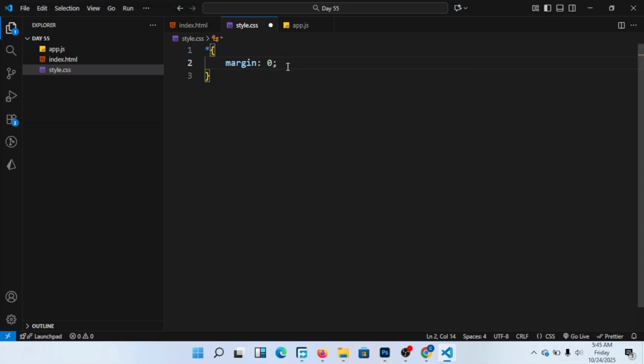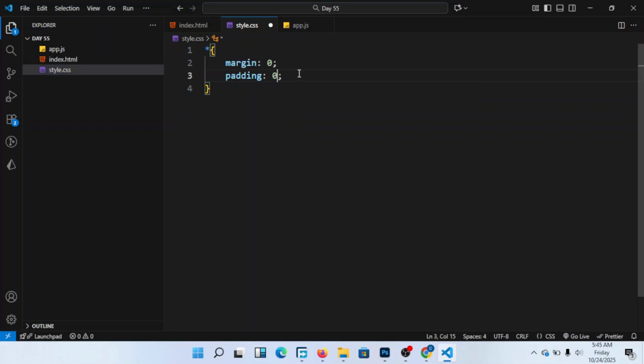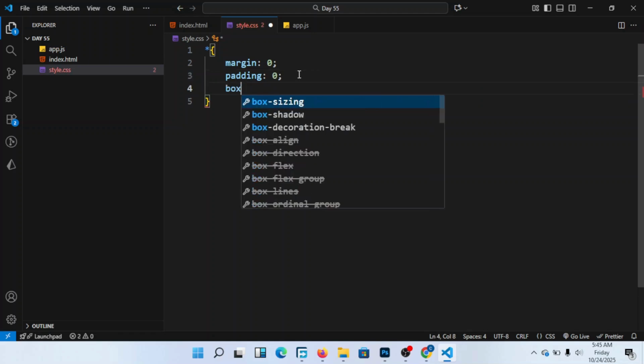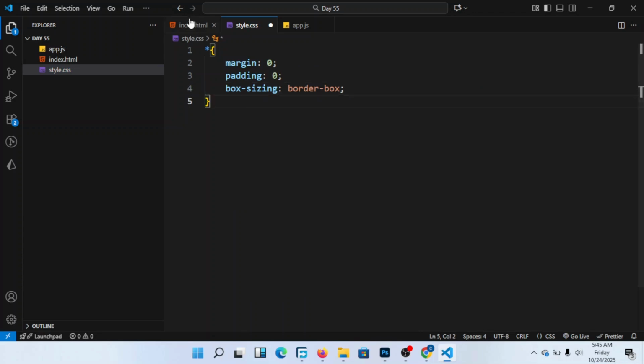This is 0. And I put here padding, this is 0. And I put here box sizing, border box. As you can see, it looks like this.